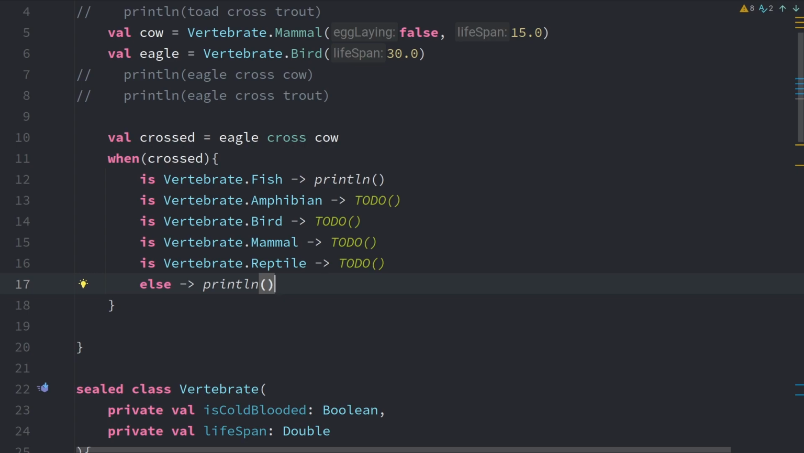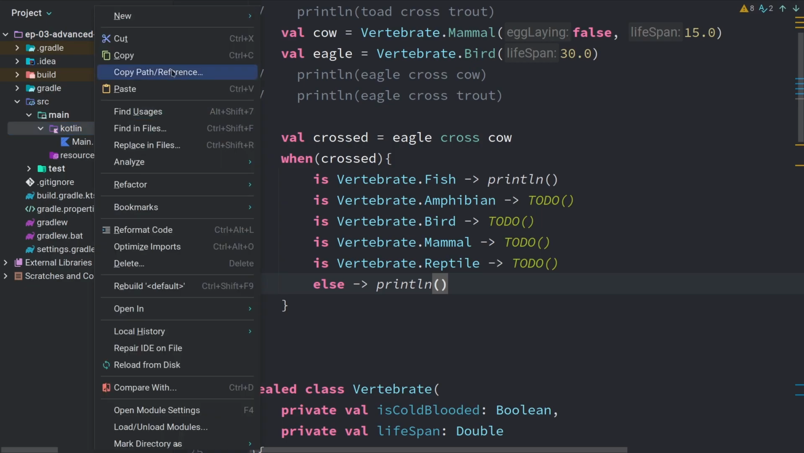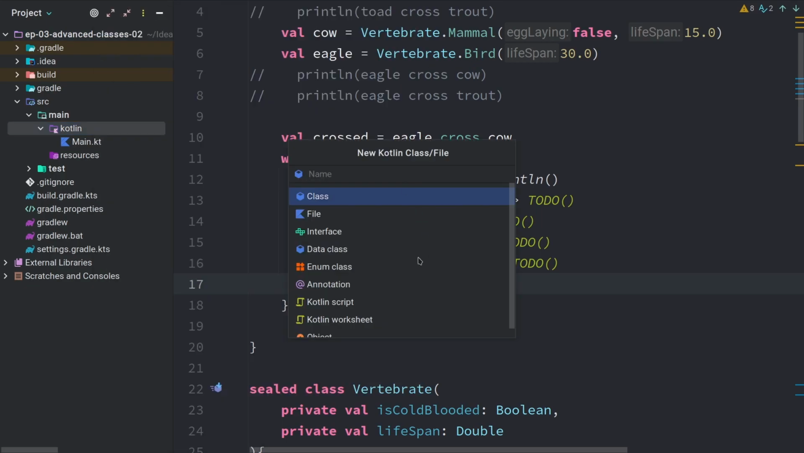Contrary to popular opinion, which usually says that members of sealed classes can only be defined in the same file as the definition of the sealed class itself, members of sealed classes can be defined outside of the same file, but must be declared in the exact same package. Let us try and create another file which will contain another member of our vertebrate sealed class outside of our main file. Inside our package, we can add a new file. Let us call this file custom vertebrate.